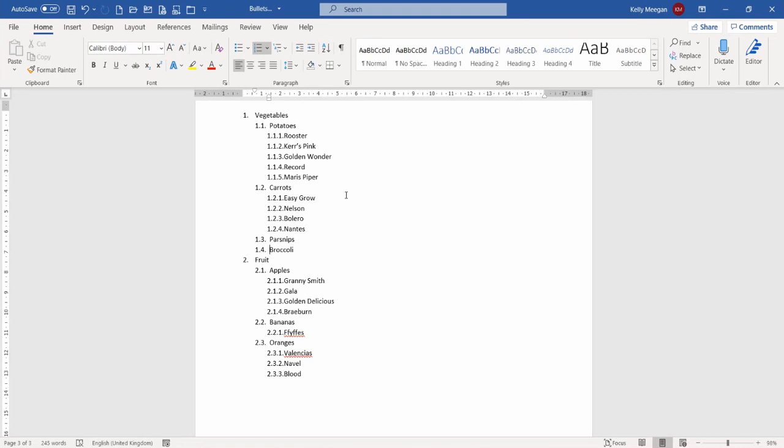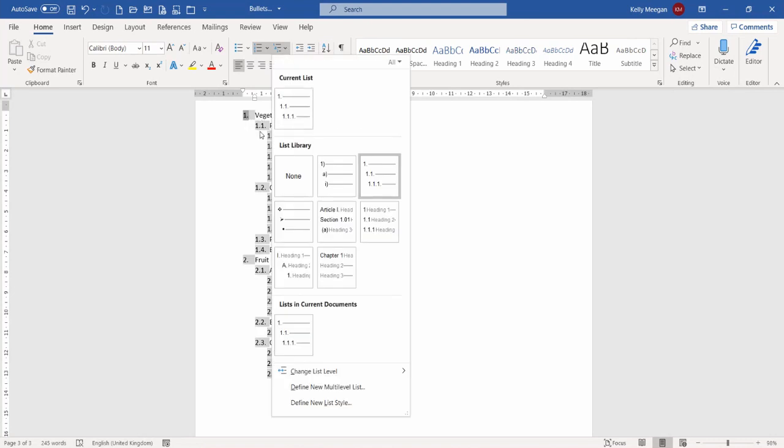Now to alter it, I don't need to go and select it all again. I'm just going to click into the heading vegetables. And this is where you've got to get your selection correct. It's this button, the multi-level list. Don't get pulled into this button. You go back into multi-level list and you can see it highlights the listing all the way down. Now that I'm back in here, I come down to this button here, define new multi-level list, and I click onto it.